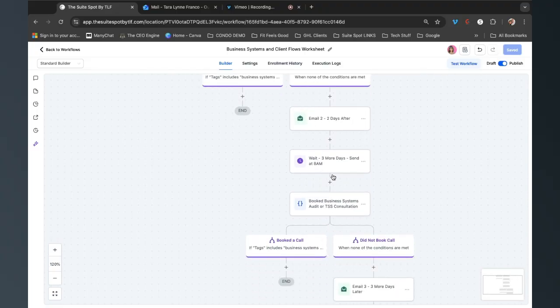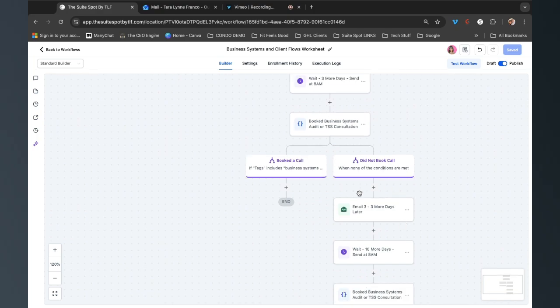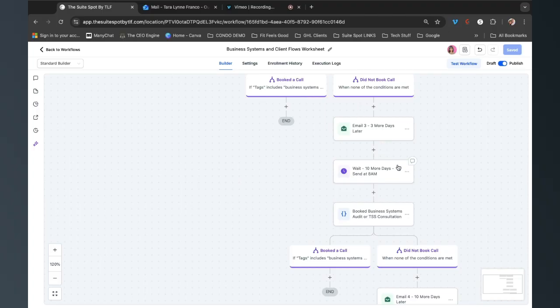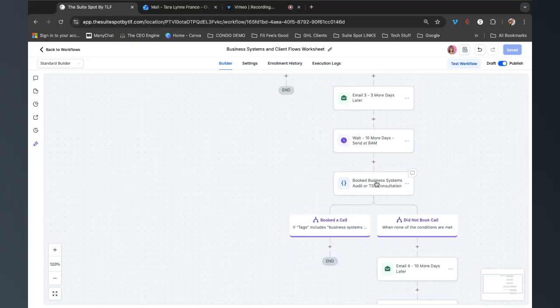It's going to send email 2, it's going to wait 3 more days, check and see if the person booked a call, send them email 3, which is another gentle reminder, and then it's going to wait a bigger chunk, 10 more days. The reason for this is I feel like at this point I've bothered them enough, and so I want to give them a little more time. And so then again, after the 10 days, the system will check to see if they booked a call.